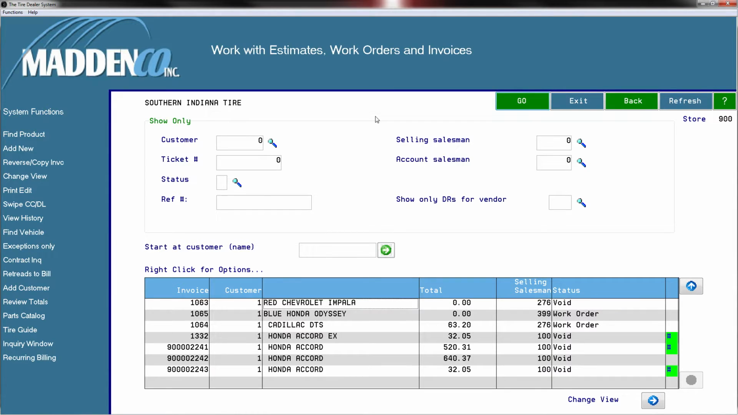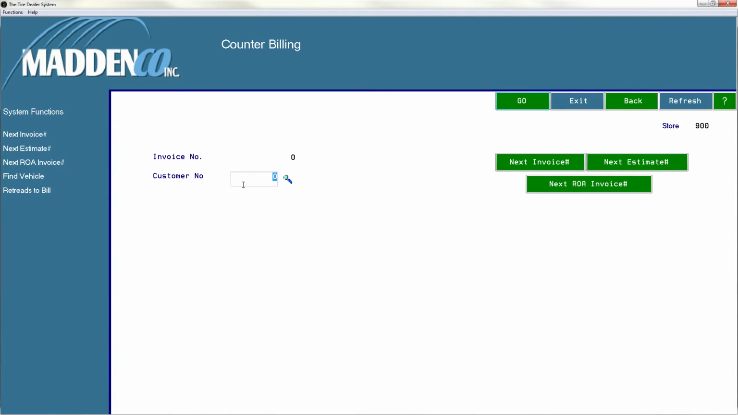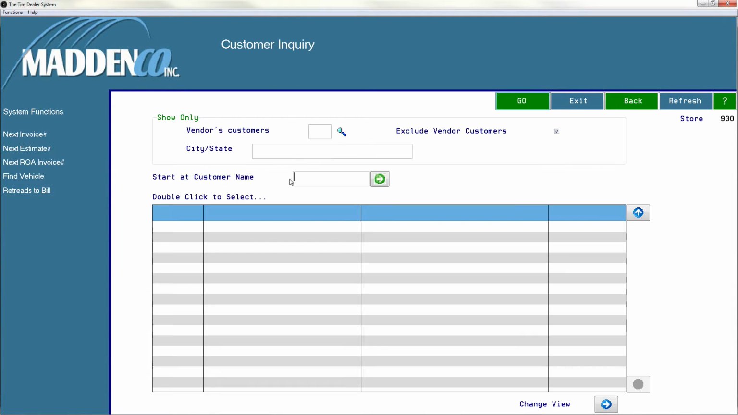To start off, I'm starting here in the main work order and invoice screen, so I'm going to add a new ticket to the system by clicking on Add New. Now I need to know what the account number is for that customer, so I'm going to look it up by using the magnifying glass.